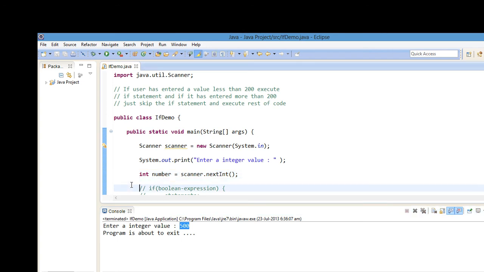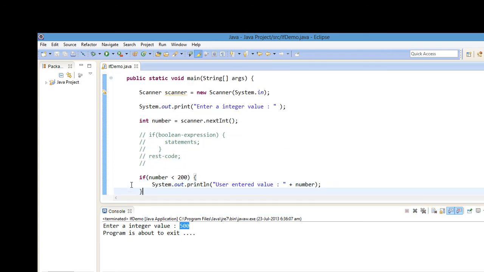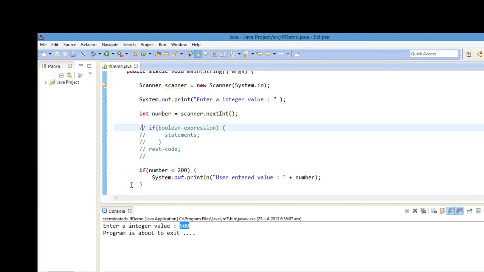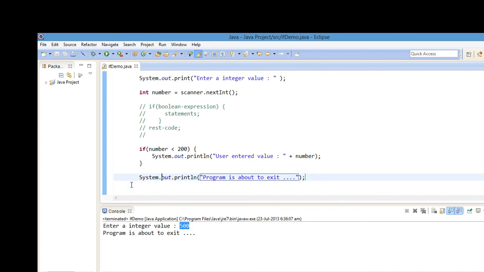After that we gave a demo of our if statement, which consists of a boolean expression. If the boolean expression comes out to be true, then the statements within the if block get executed and then the rest code gets executed. But if the boolean expression comes out to be false, then the if block is skipped and only the rest code is executed. Here our rest code was the simple System.out.println that the program is about to exit. So friends, this was the demo for the if statement in Java.